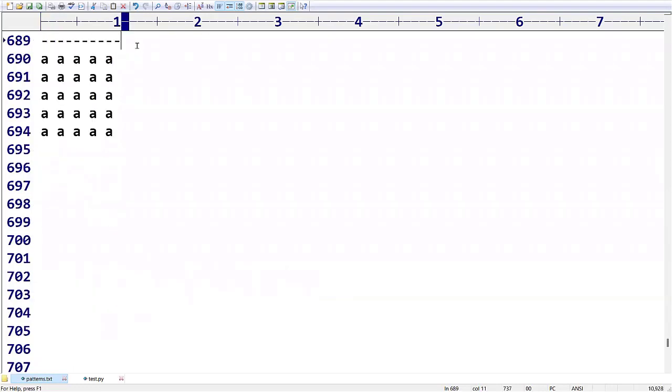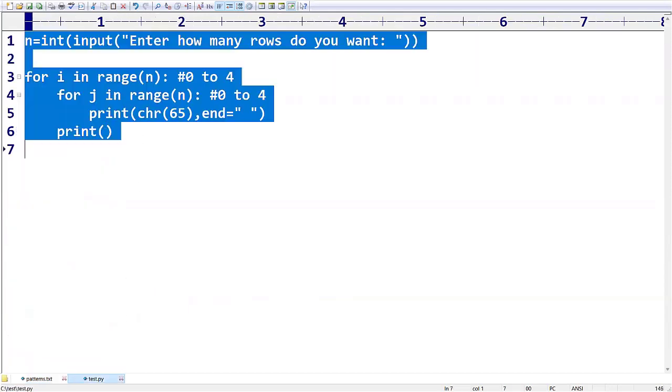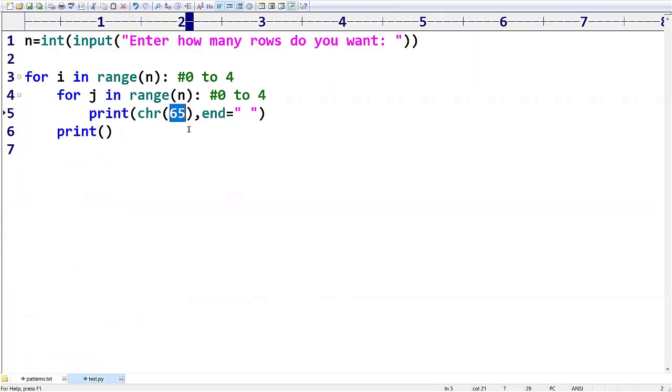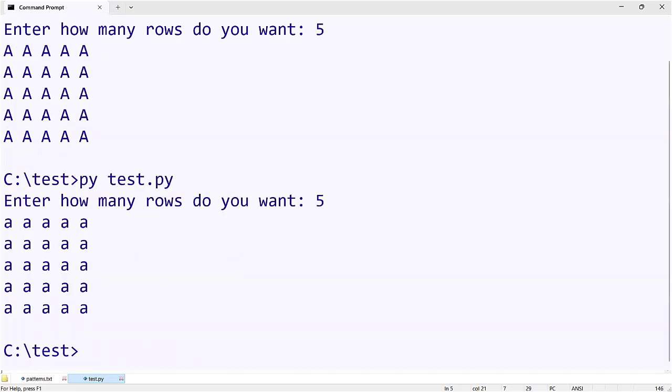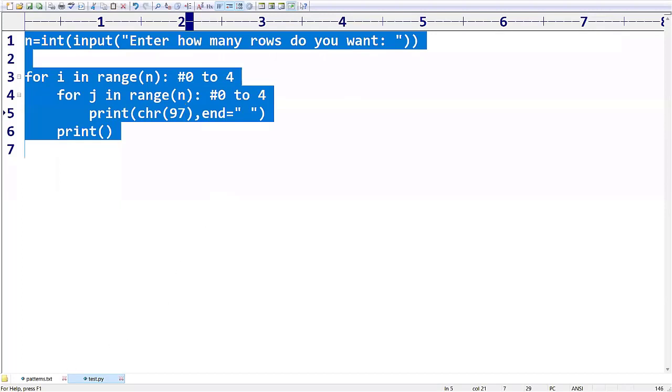Now I will take lowercase alphabets. So what modification we have to do in the program? In the place of 65, I think we can take 97. Automatically what will happen? You are going to get lowercase alphabets in the place of uppercase alphabets. Only one small modification, which is nothing but the ASCII value I changed. That's all, nothing more than this.